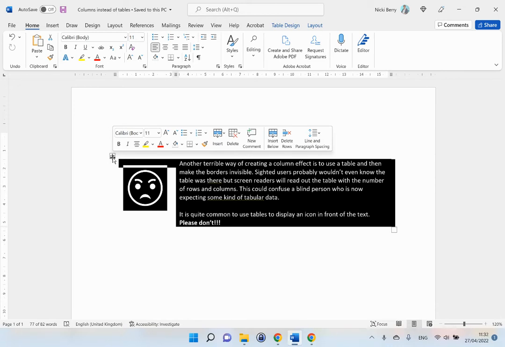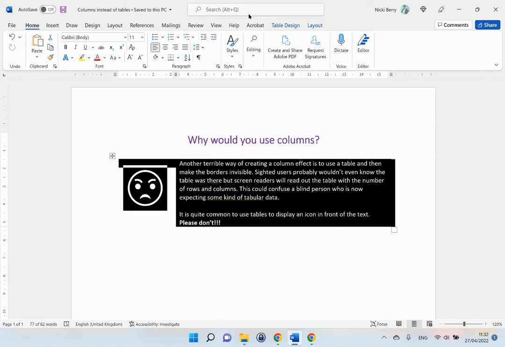You may now have already realised that this is because I've used a table. But also, two new menus have appeared at the top, Table Design and Layout. That tells me that this has been done using a table. In terms of accessibility, tables for layout are a no-no. So we need to do this in a different way.